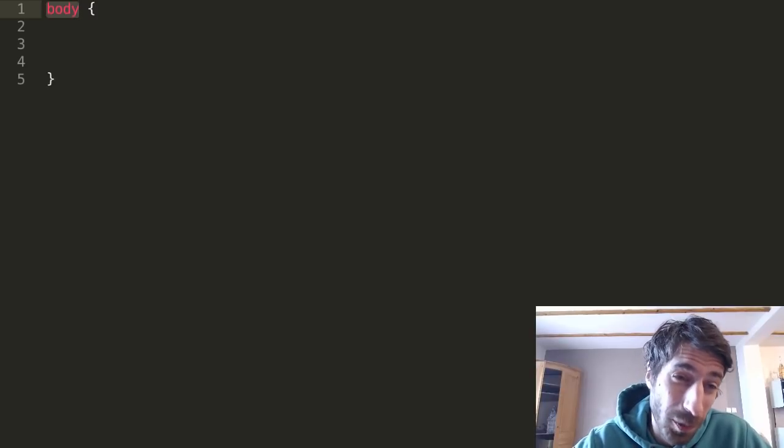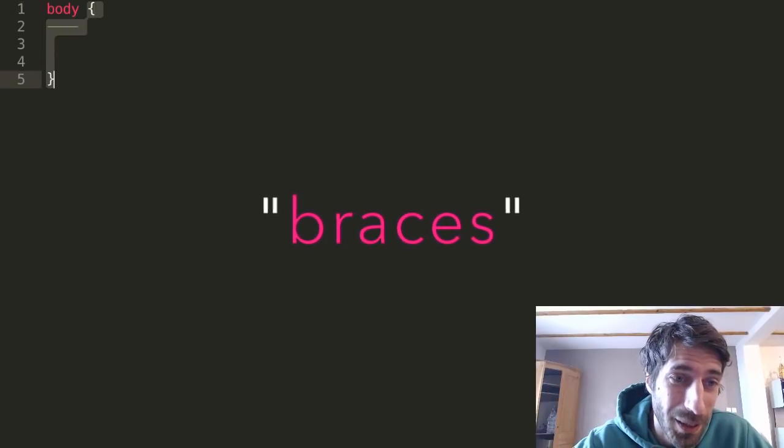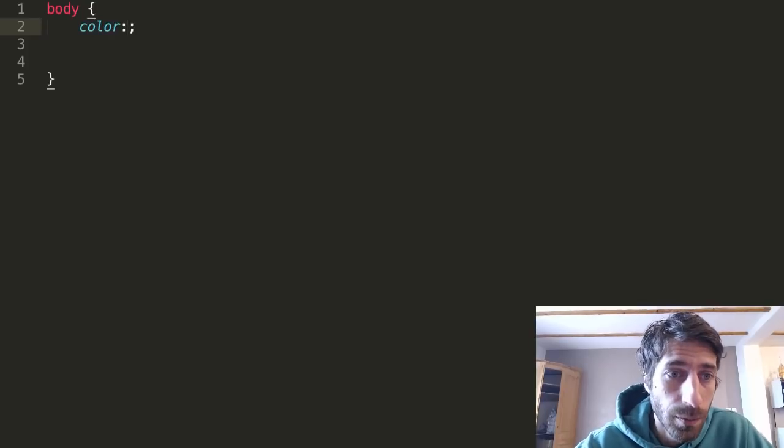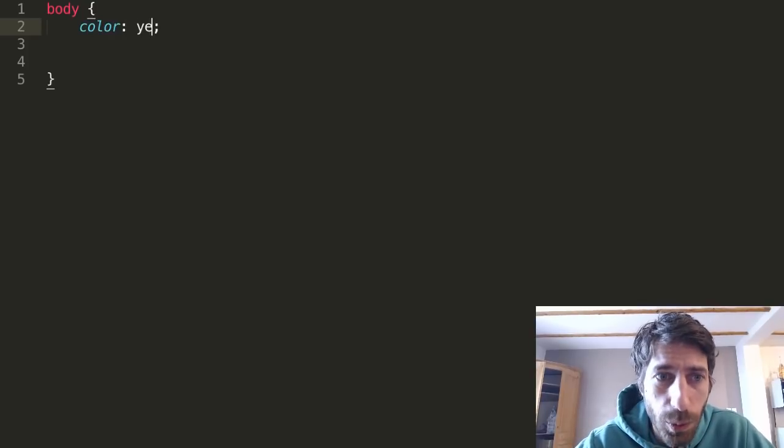It will always be like that. Then you got these little things, I don't know their name in English. Then you can change some rules. If I want to change the colors, I will type color, yellow, and it will work. And you can also type hexadecimal values.